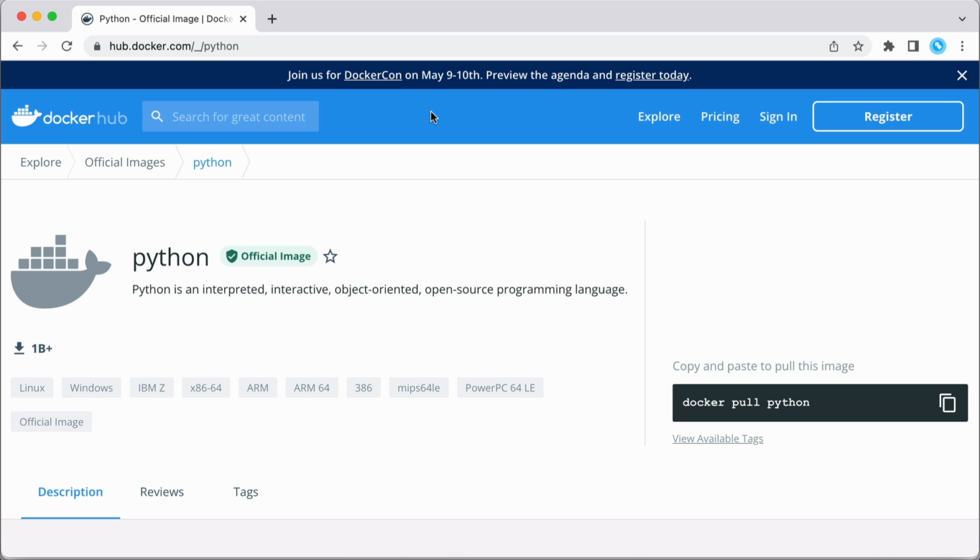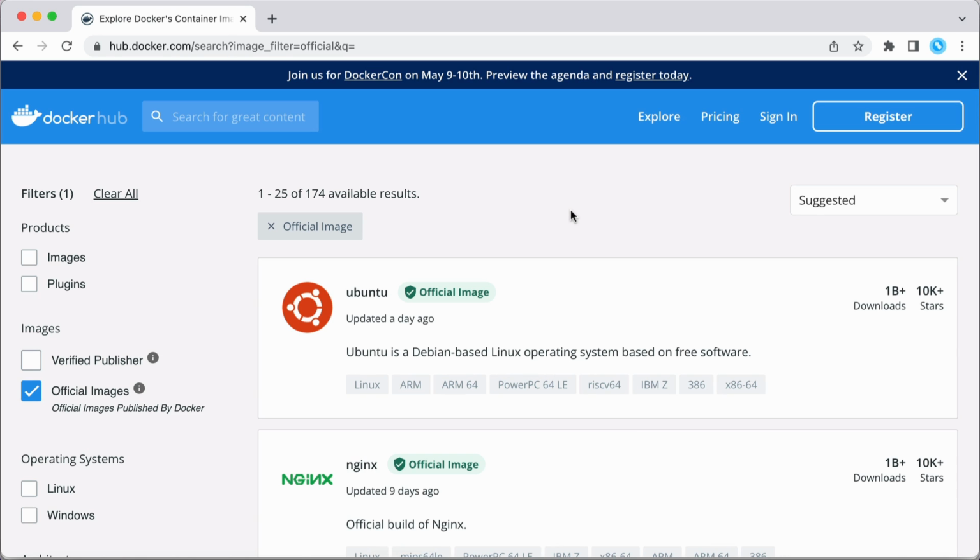So that's been a really quick look at Docker containers. If you want to find other containers, you can go to the Docker Hub and you can find lots of pre-created containers for you to use. Containers just make running software so much easier. Running software in a container just works.